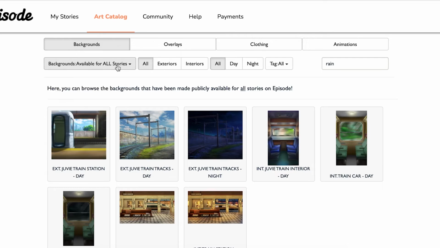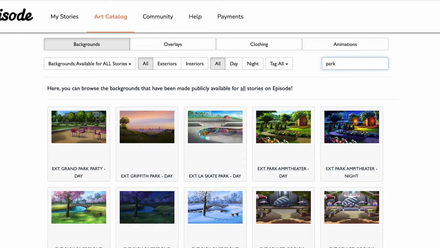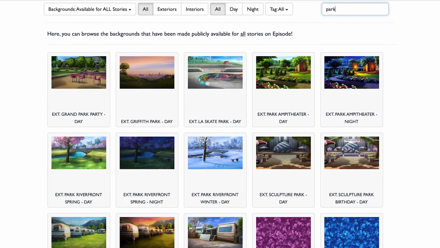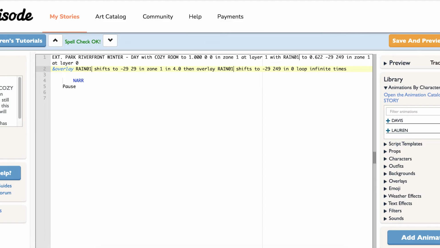I'm also going to change the background. We're going to use the same park. We're just going to do the non-snowy background, so the spring view, and stick that in and replace our wintry background for the rain.